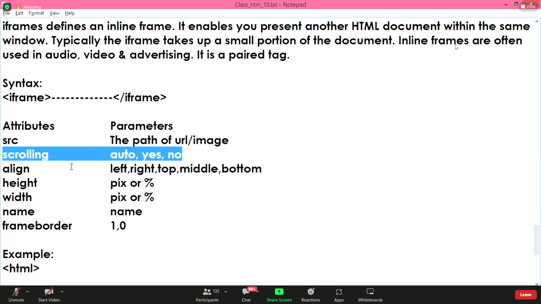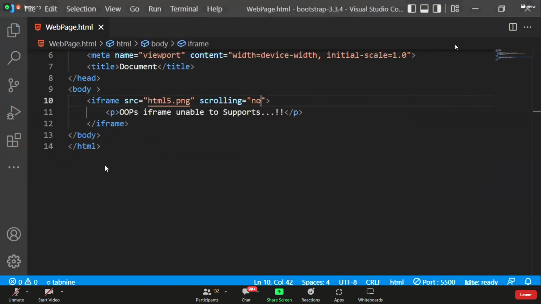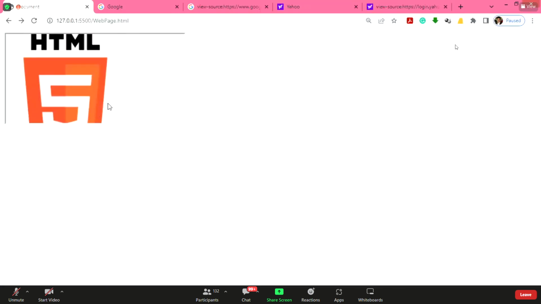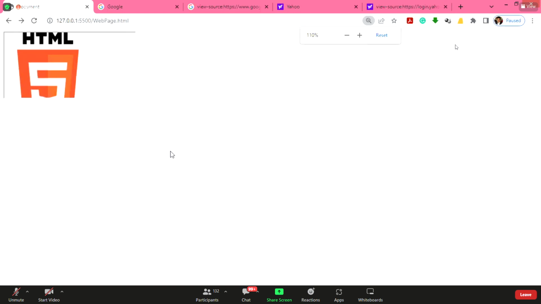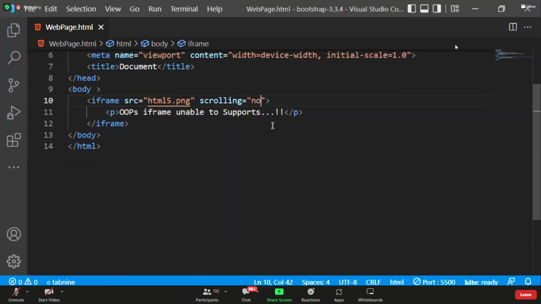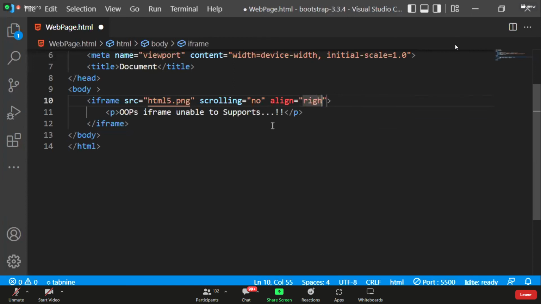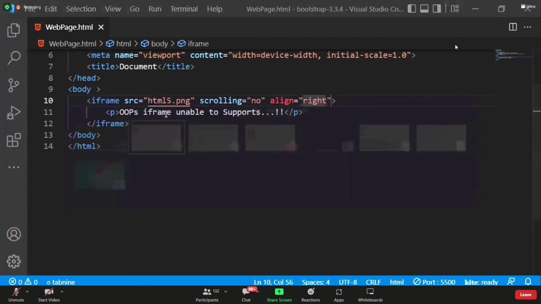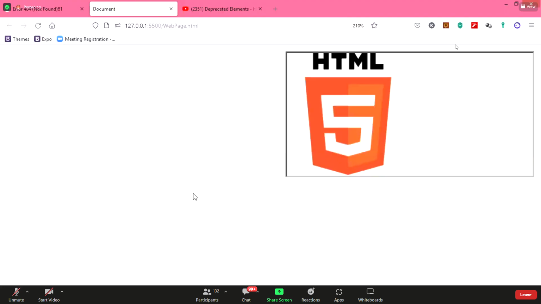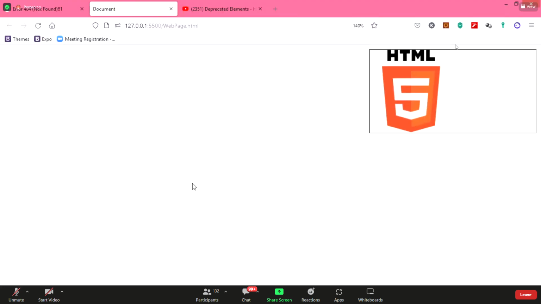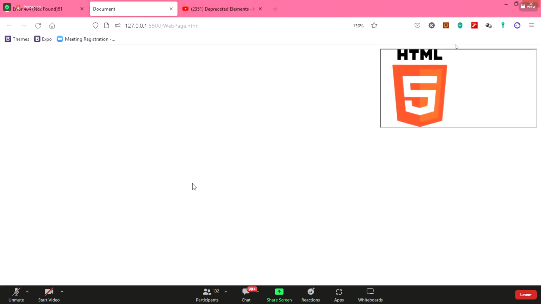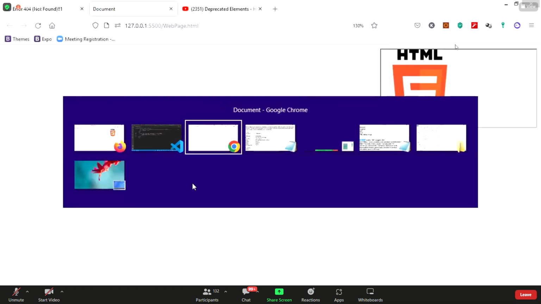After that one, align. By default, which side is align? Left side. By default, iframe is on the left side. Now I'm giving align equal to right side. Come on, where is it visible now? Left side or right side? Very good. Align equal to right side, perfectly okay.